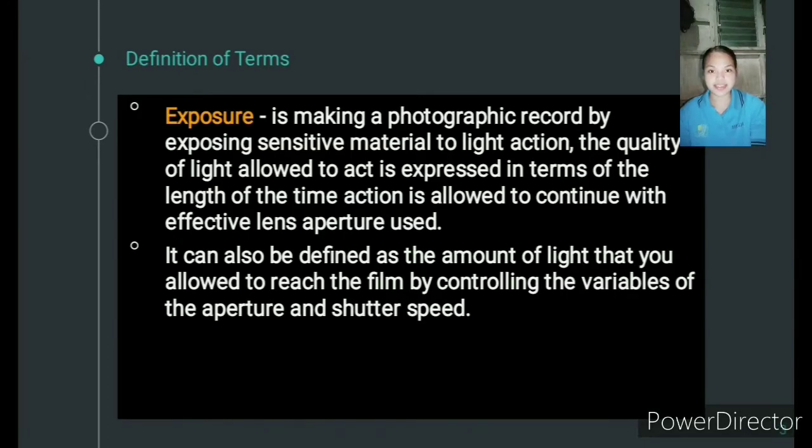Definition of terms: exposure. Exposure is making a photographic record by exposing sensitive material to light action. So, it is called exposure because you are trying to expose the light-sensitive material, which is the film in the camera, to light. So, how do you expose the film in a camera? Of course, you press the shutter release button, the lens aperture will open, the shutter will open, and it will allow light to get through the film in order to expose the film and to record the image.